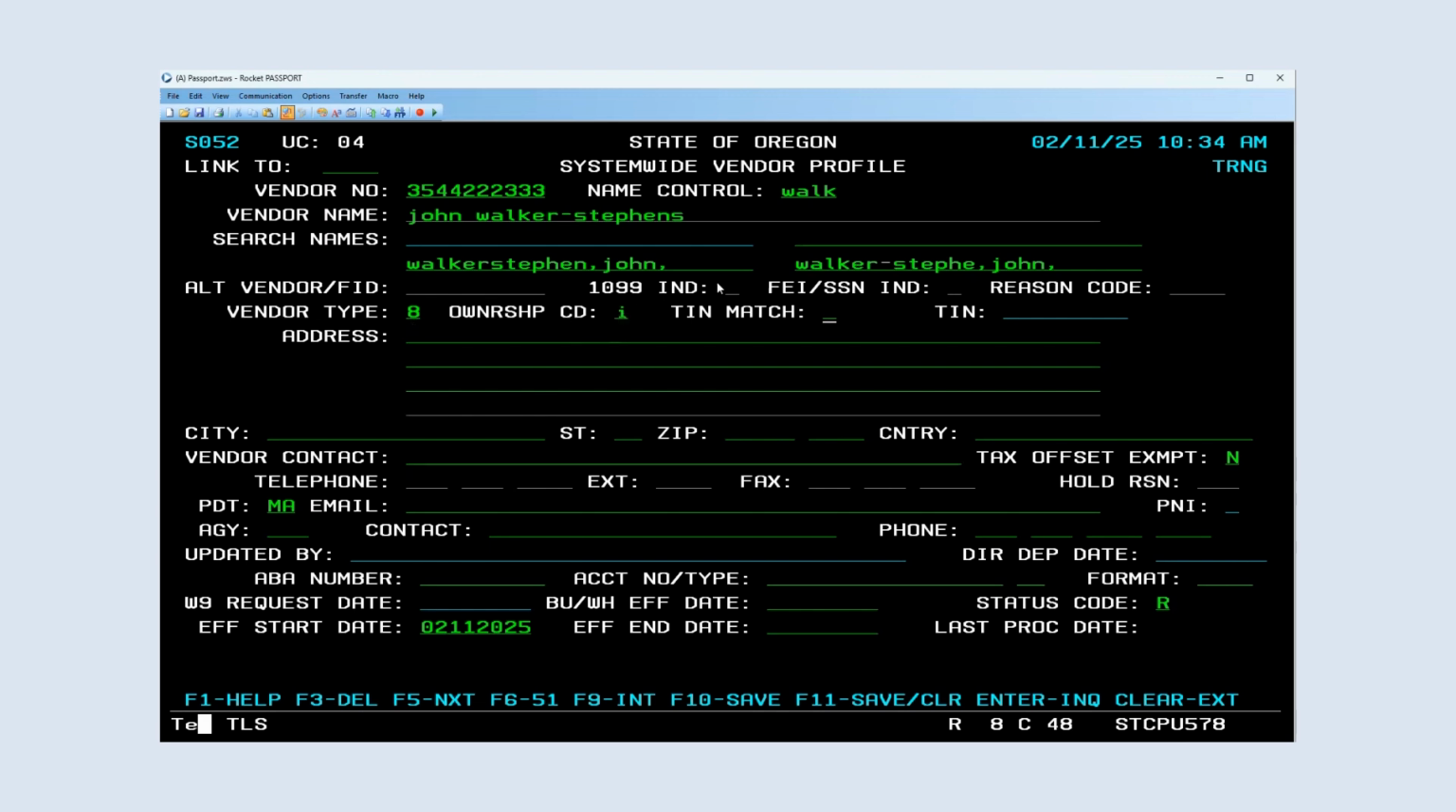1099 indicator field is always a Y for a social security number. Social security numbers are always 1099 reportable. Always. So 1099 indicator, very important that that's a Y. The FEI/SSN indicator for a social security number is an S, a social security number, always. Reason code is add.